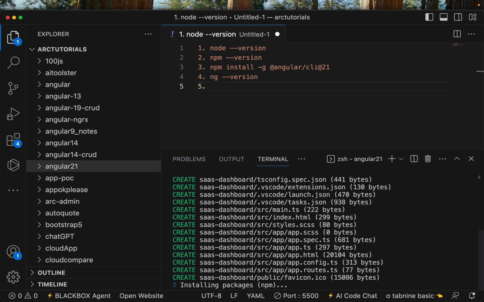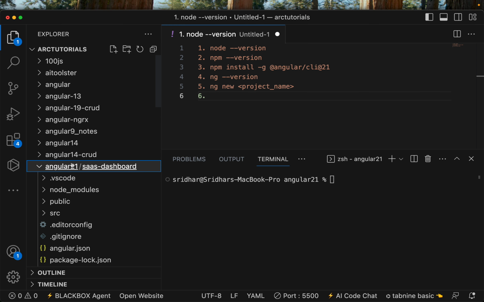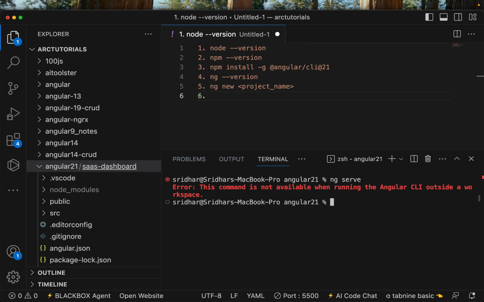So let it create the application, and the command we just ran was ng new followed by the project name. That's what you will do. That project name can be anything that you want to give. For the AI agent option, I selected Cursor. Now it says successfully initialized Git and our application is ready. When you expand, you'll see the SaaS dashboard app coming up. So let's run it and we'll see. It says it is not available because we have to be in the project folder, and then we will do ng serve.